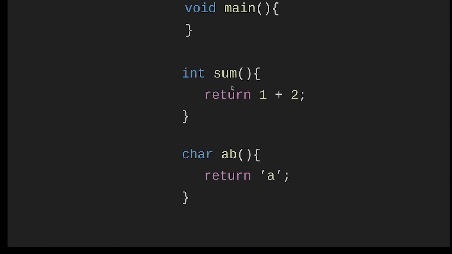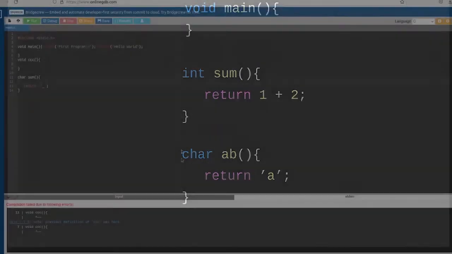Then we have int sum, which returns 1 plus 2. So as we said, what this return keyword does, it says, okay, this is the end of the function. Once the function has reached this keyword, it will stop. So this function will stop executing, and it will, as the word says, return back to where it was called, and it will return the value that's here. So this value will now be accessible after the return to whatever function called it. These terms I will explain right now in greater detail.